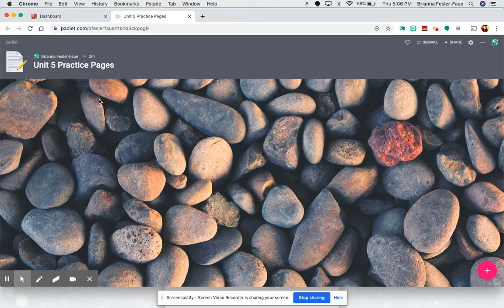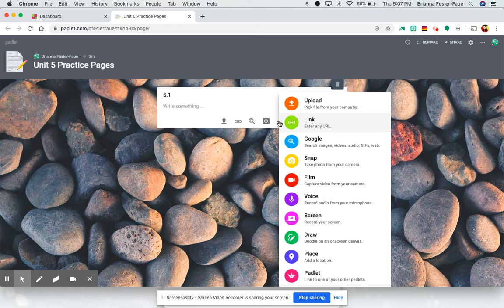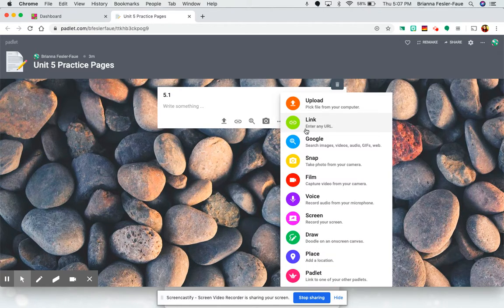So after you've done it on a separate sheet of paper, you can either double click anywhere on the screen or go down to this pink plus button in the bottom right so we can add in your practice pages. So you can title it 5.1. And then because I want you to be able to explain to me your work, because it gets really hard to see pictures on here, you will be creating a video. So I'm going to click on these 3 dots right here, and you are going to go down to film.